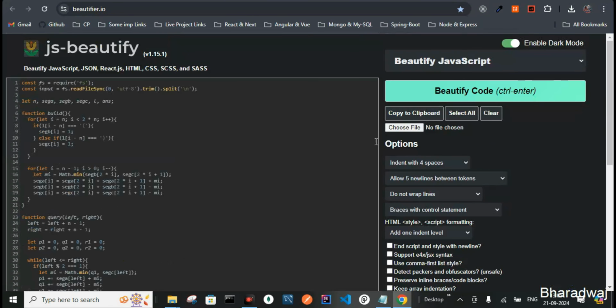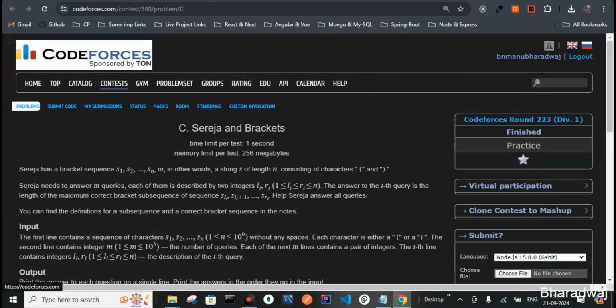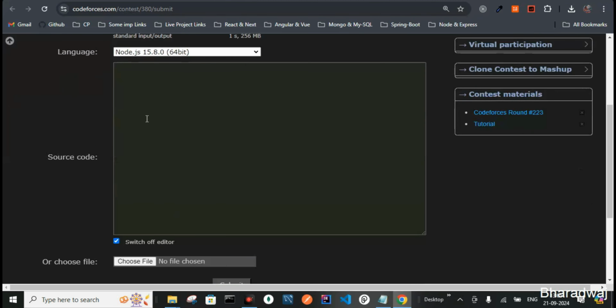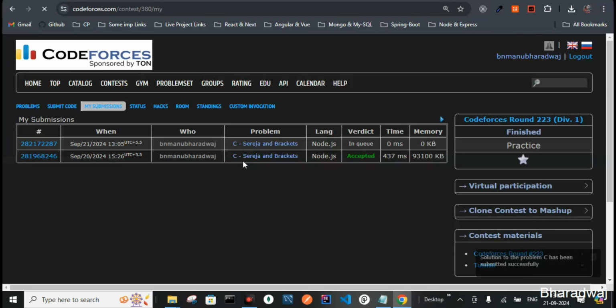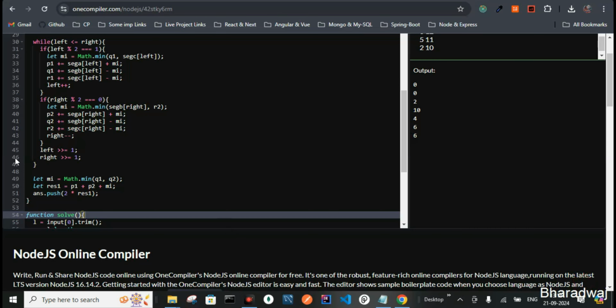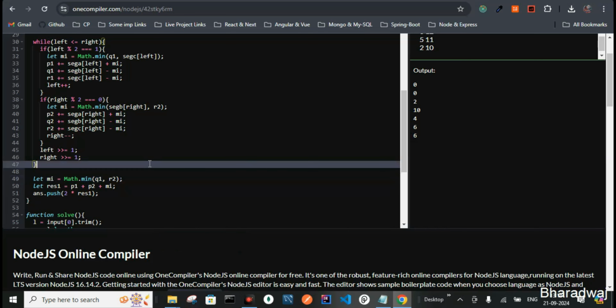I'll come here. Let me click on submit code. This has to be Sereja and brackets, right? I'll paste this one and let me hit on submit. So this is giving us wrong answer on test 2, right? So let's check what is wrong. Here in the line number 49, we are getting the minimum value from Q1 and Q2. This has to be Q1 and R2, not Q1 and Q2.